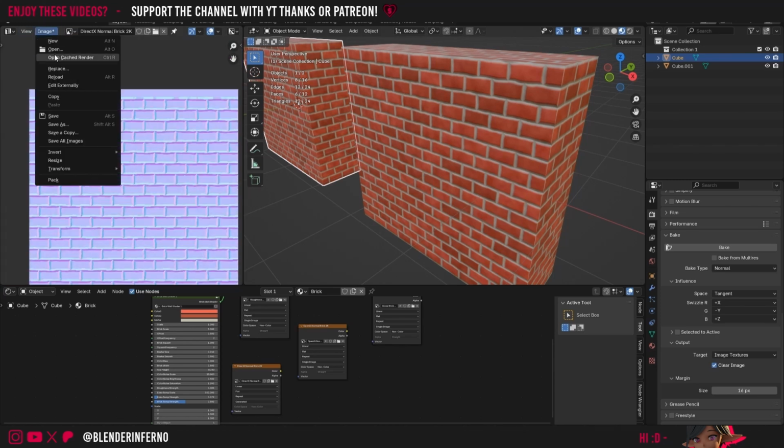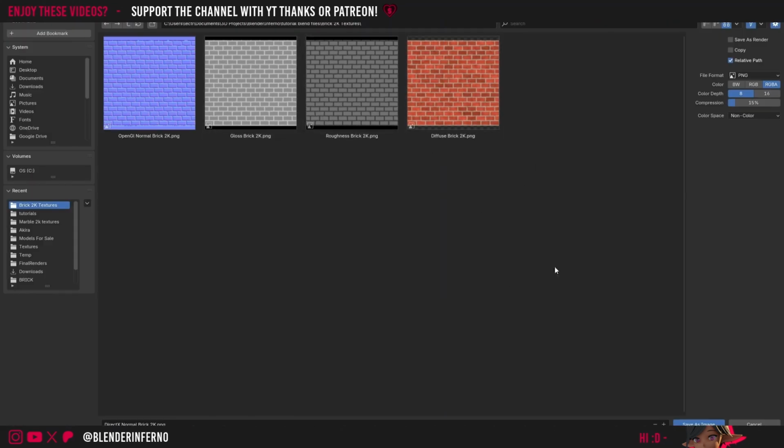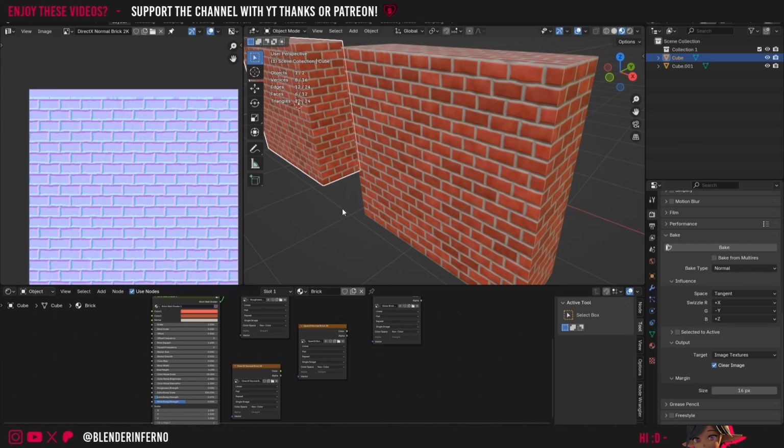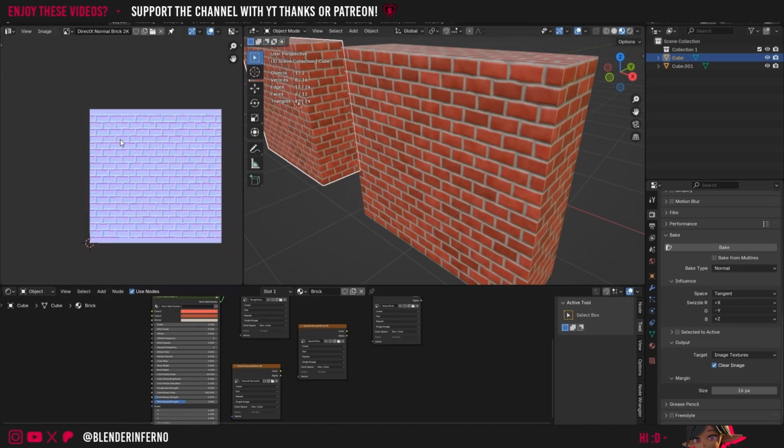So I'll left click the image and then choose save or save as, and I'll come to my folder where we now have quite a nice collection of brick textures here, and I'll just keep the name the same and just choose save as image. Now if Blender crashes or we quit, our textures will be safe.